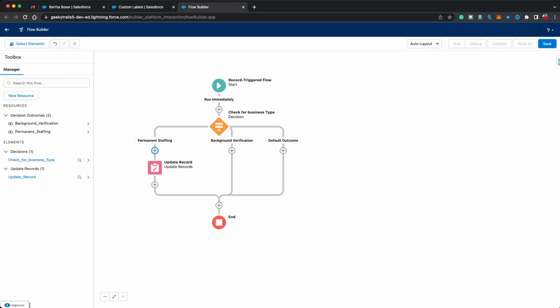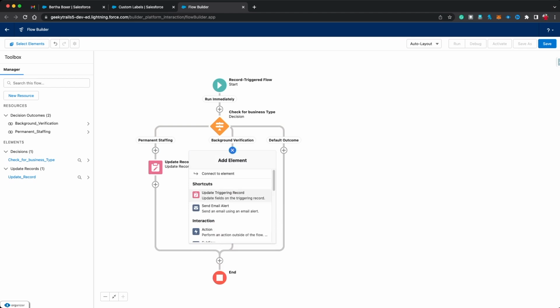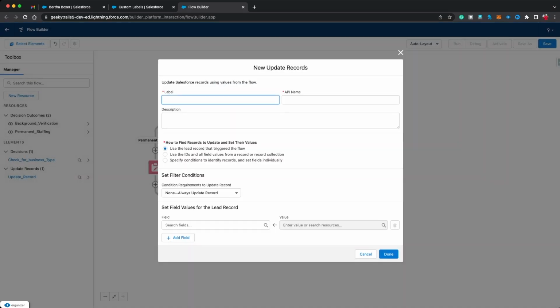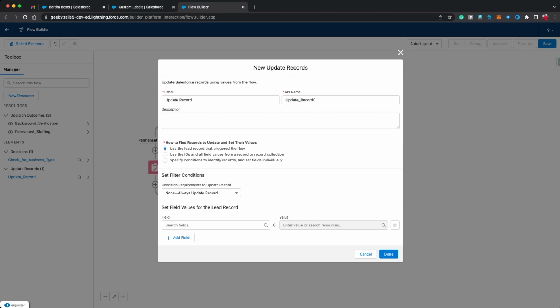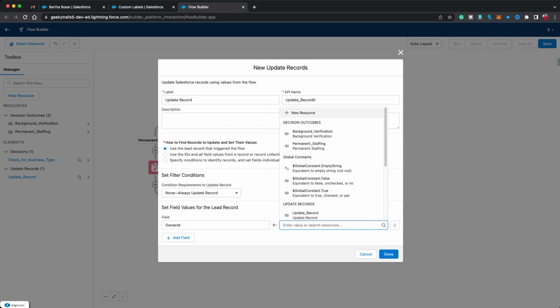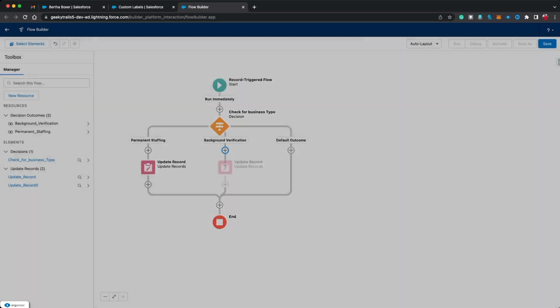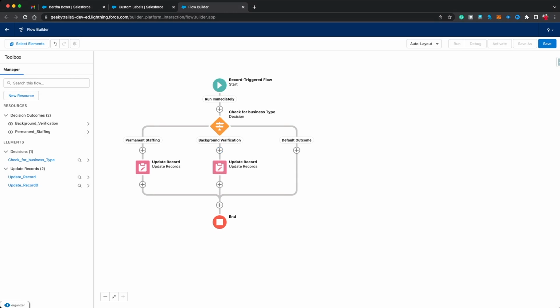So it's like we don't need to change anything in our Salesforce Flow, right? So let me just move to Salesforce Flow Builder again, and I also need to do the same for the background verification. So let me just type update record, and I need to simply change the API name because it is already used. Now I am going to type owner ID, and in the value I am going to select background verification, and let me just click on done. So now you can see our flow basic layout is almost ready, right?